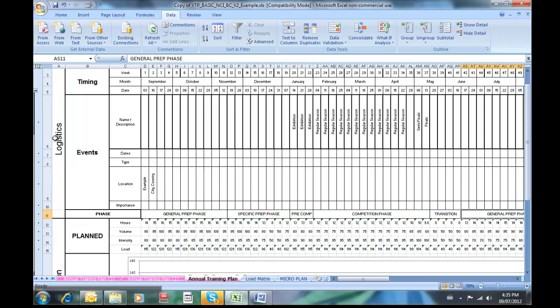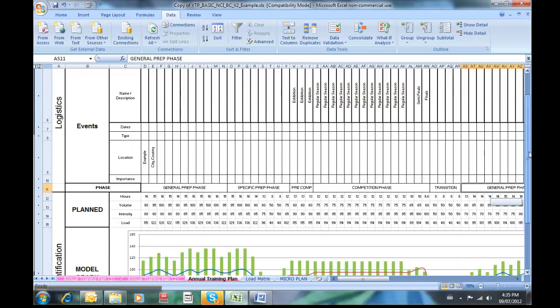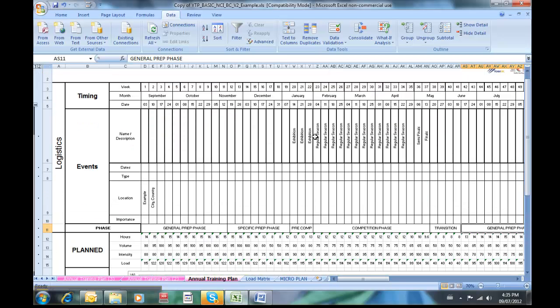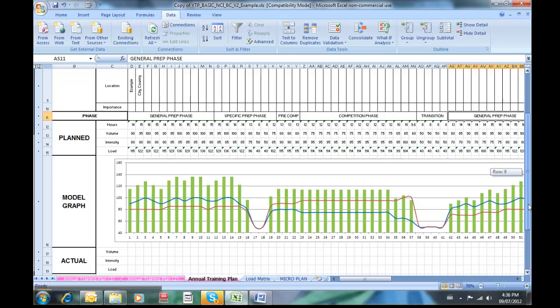On the left-hand side, you can see that we've got identified here training logistics, and then further down in the plan, we've got the physical objectives and maybe the ancillary training objectives. I've left this blank for the purpose of this demonstration. What I have done is put in some arbitrary competitions and divided up this plan into some phases with our general preparatory, specific preparatory, competitive phase, transition, and then an individual general prep phase, perhaps after a CIS season when athletes are training on their own.